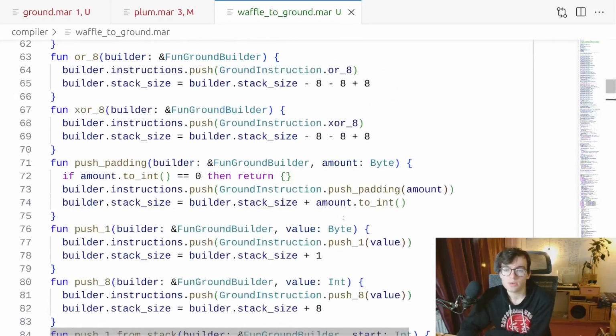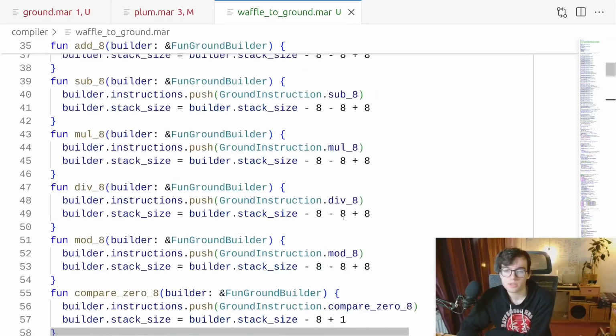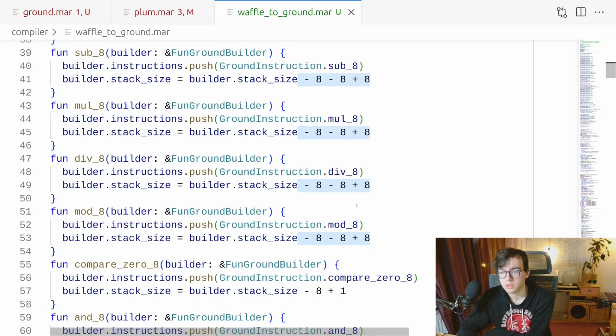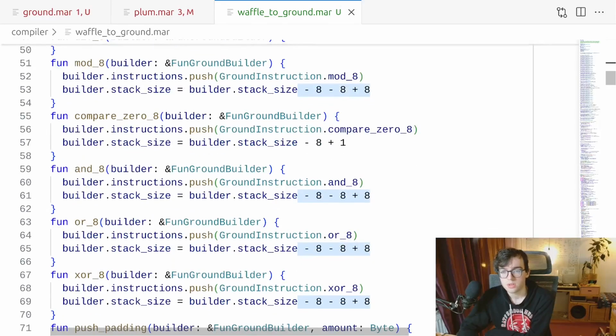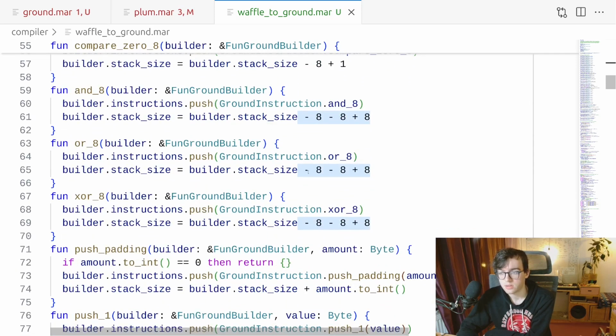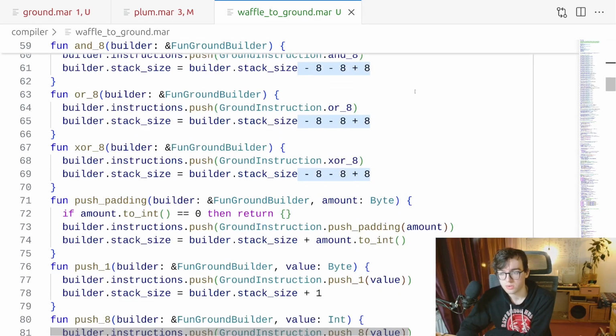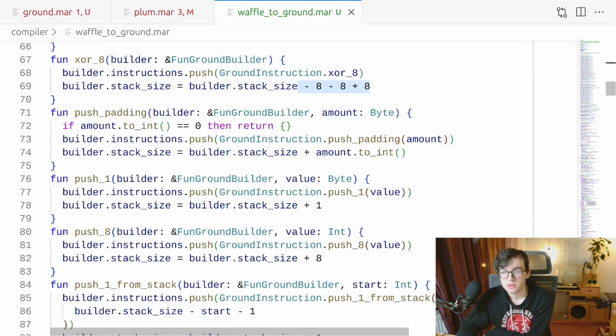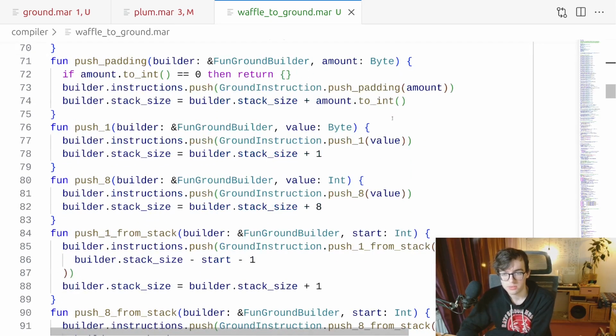Okay, let me maybe go through these functions again to make sure they are all correct. Add 8. Minus consumes 2 numbers, adds a number. Same with sub, mul, div, mod. Compare 0 consumes 1 number, compares it to 0, pushes the ordering, correct. And consumes 2, consumes 2, consumes 2, and I'll push 1. Okay, padding adds to the size of the stack the amount of padding. Makes sense.